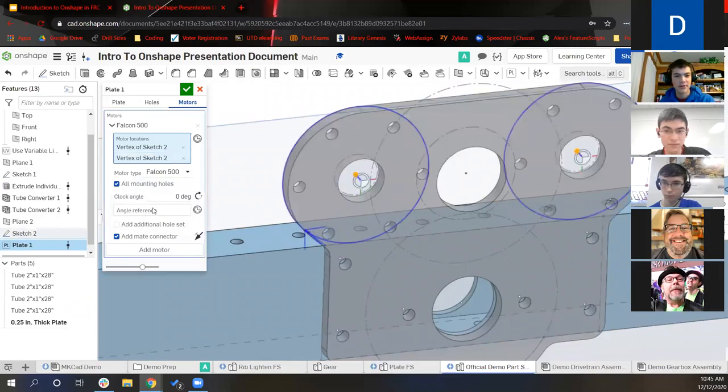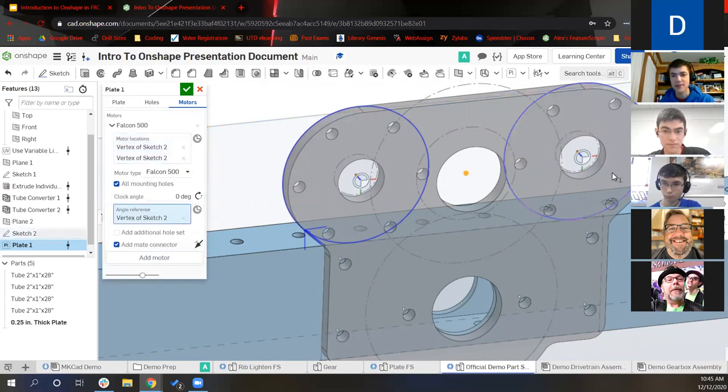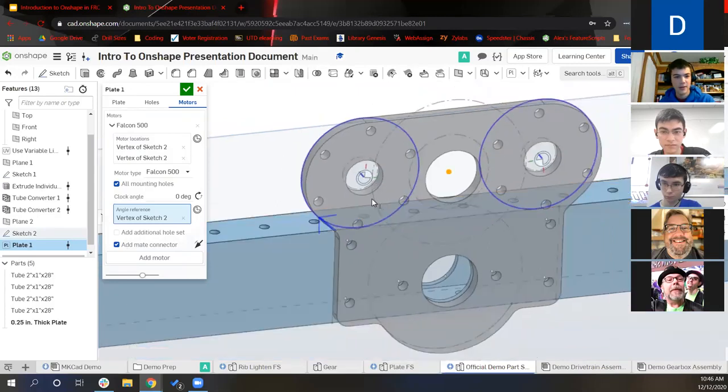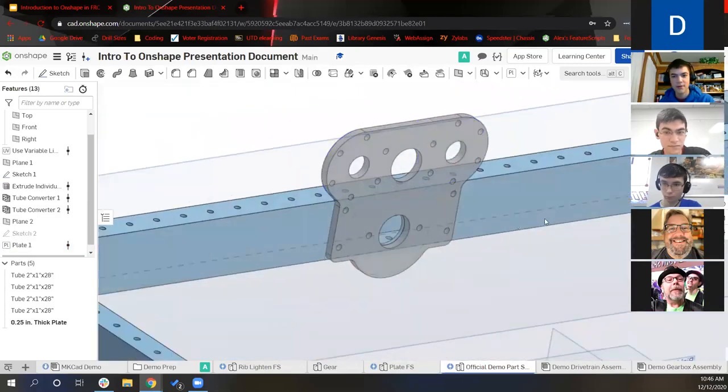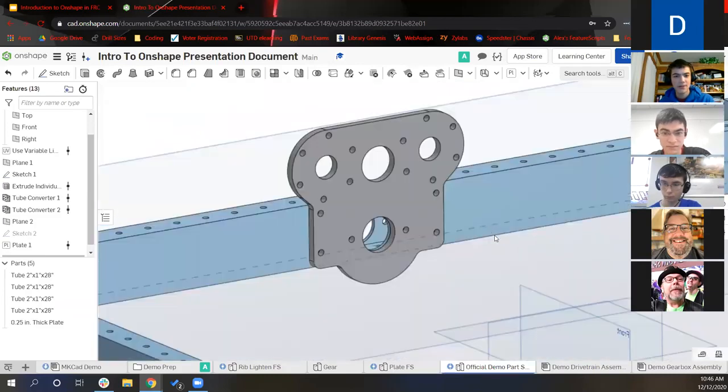So we get all of our Falcons that way, and then that updates the exterior of the plate as well, which is pretty cool. And then for our angle reference, we'll choose the center here so that they point towards that. And then we'll forego the mate connector for now. Okay, cool. So there's our gearbox plate.